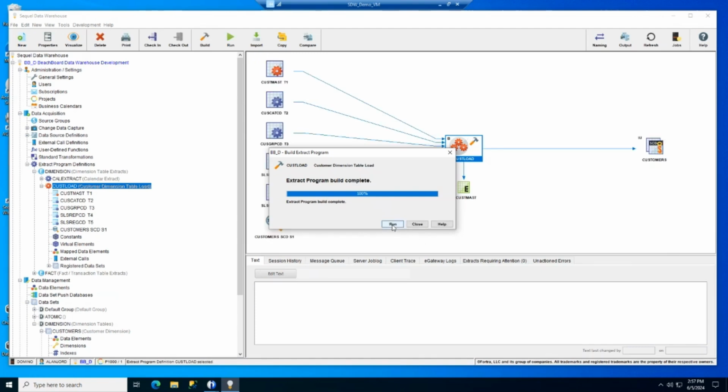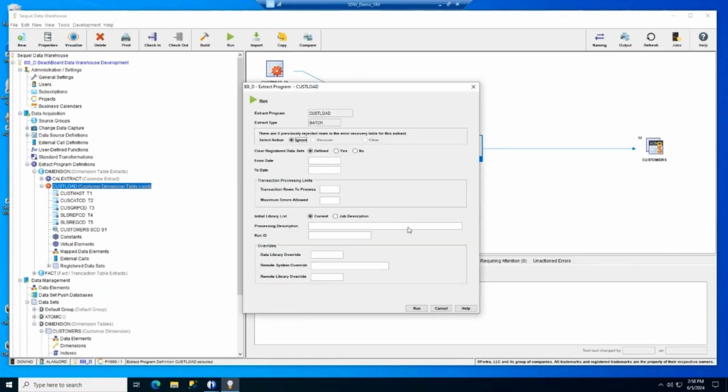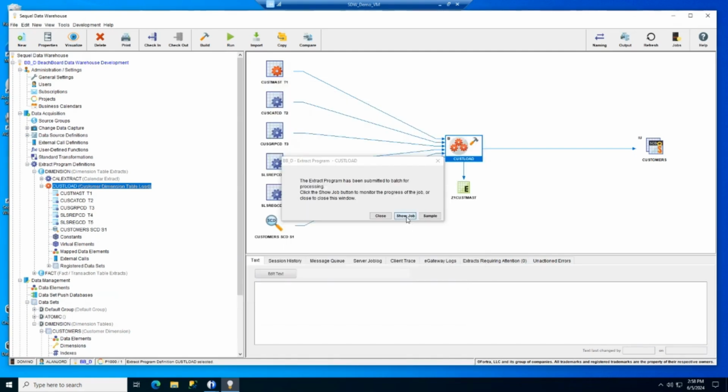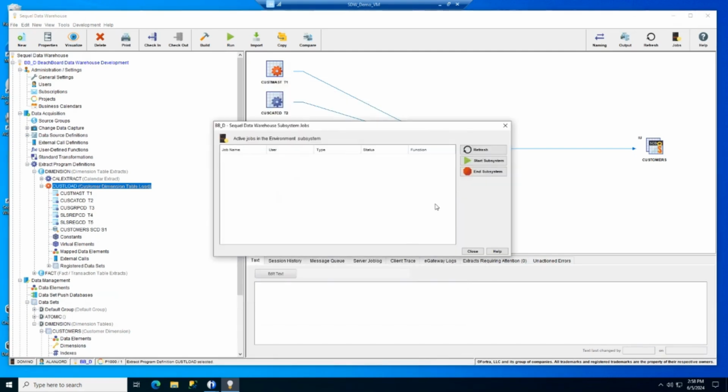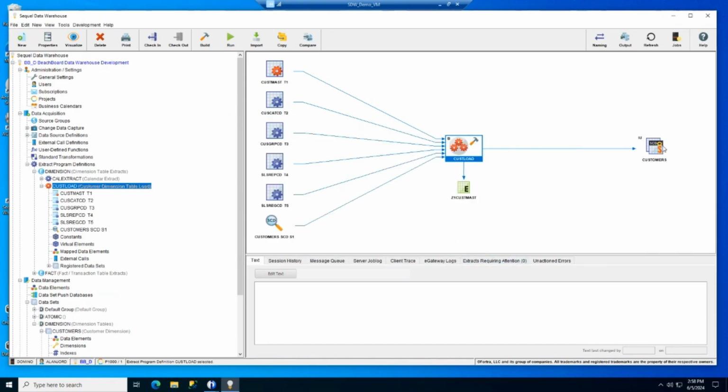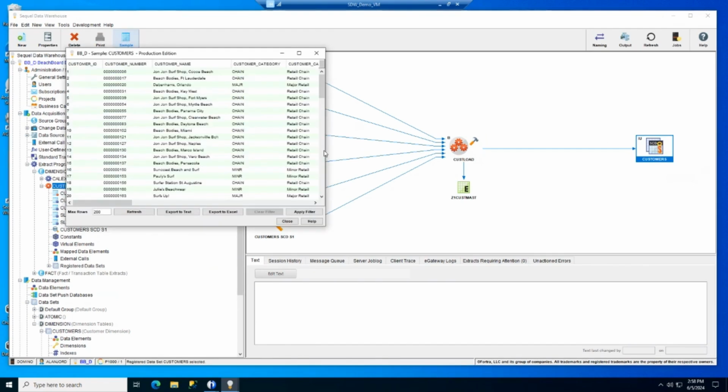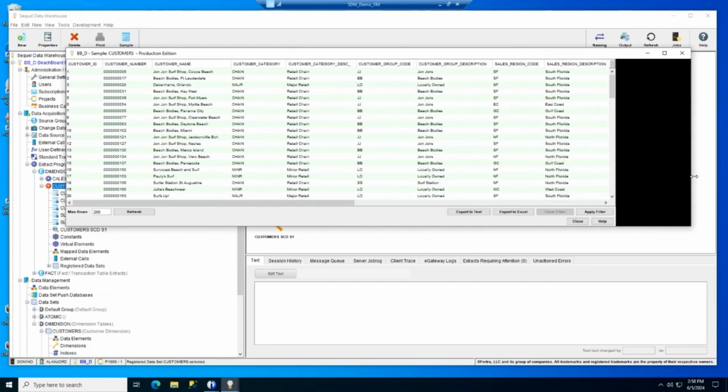So I'm just going to hit the run button and there are various options that I can select here, but I don't need to select anything. I'm just going to hit run. And I'm probably not quick enough. Nope, there's only 100 rows of source data, so this takes less than a second to run. So it should have loaded my customers table. So I'm going to just take a look at the data. So I hit the sample button, and here it is.